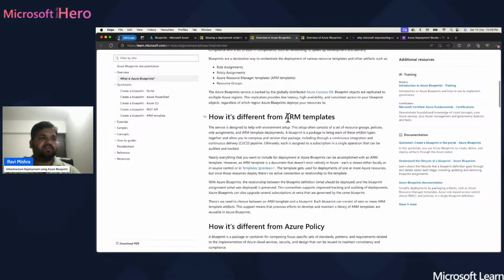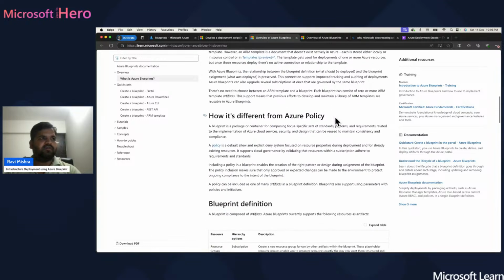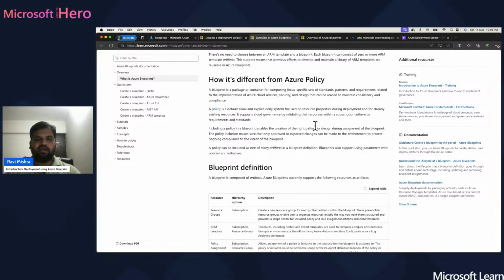Now, how is it different from the ARM template? An ARM template is a blueprint, a bundle, right? So it has multiple other features as well. If you talk about just an ARM template, it is just infrastructure as code. How is it different from Azure Policies? Again, a policy is just one service, but a blueprint is more of a collection of multiple other features and services as well.